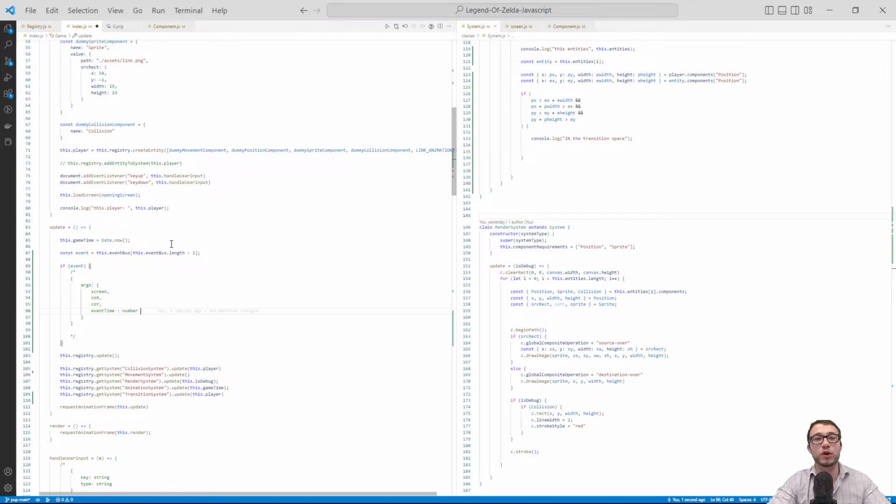Because later on, we're going to do some programming where we're going to have delayed events. So for example, Link drops a bomb. The bomb doesn't detonate immediately. It takes a second or two. However, we want to have this event, the explosion, queued up, so that when it's ready to explode, it will explode when we want it to.